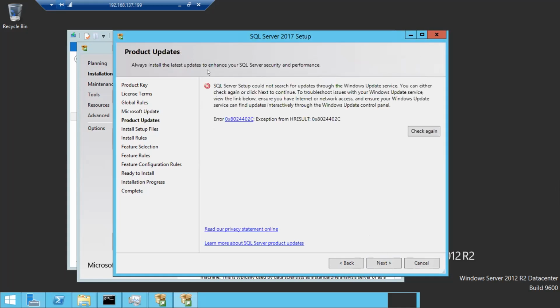All right, this is called product updates. You can see, product update. Generally you will see the error only. Why? Because I told you, I don't want any product updates. Why? Because automatic updates should be turned off. While installing the automatic updates, your SQL server will be restarted automatically, guys.